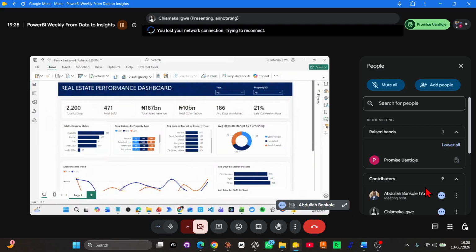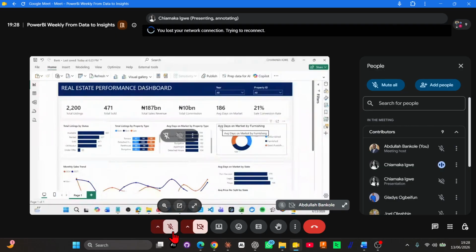Yeah, you can go on, Chiamaka. You were saying something, Chiamaka. In this particular session, I only made it one page so that we don't have to spend a lot of time designing several pages.